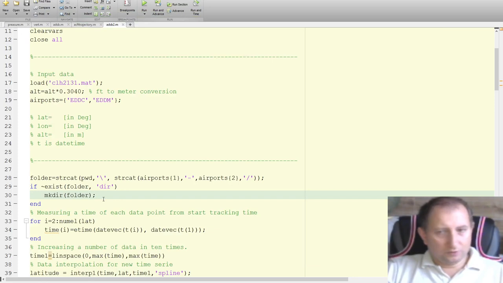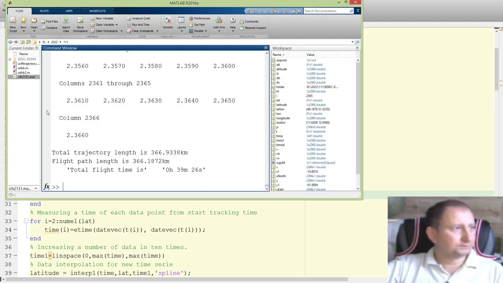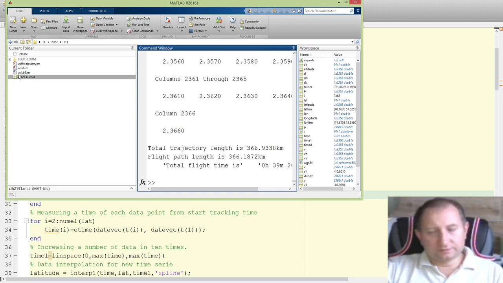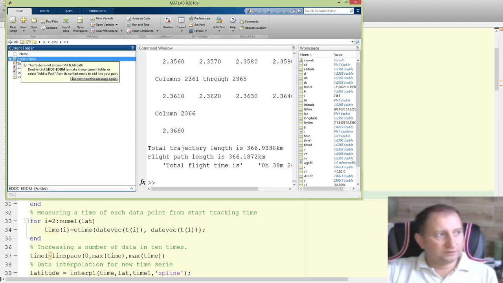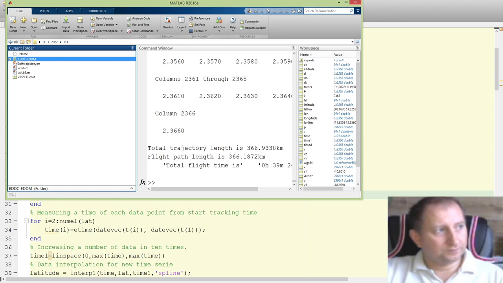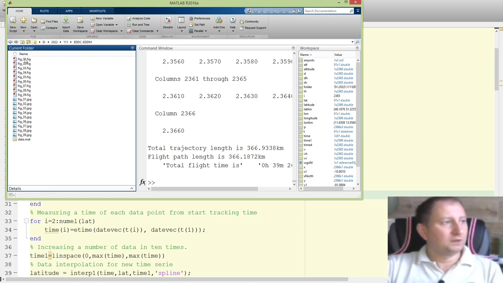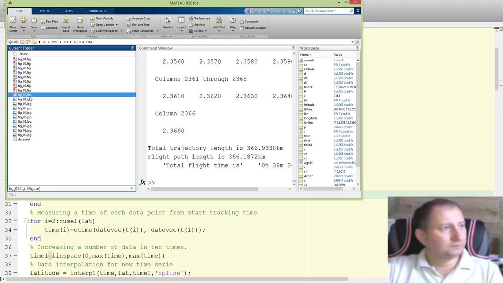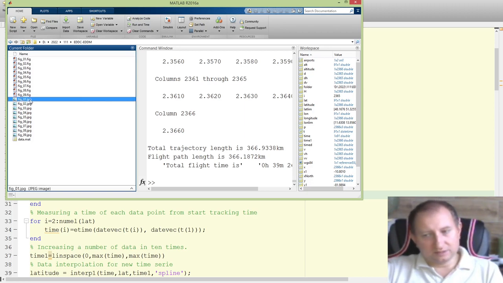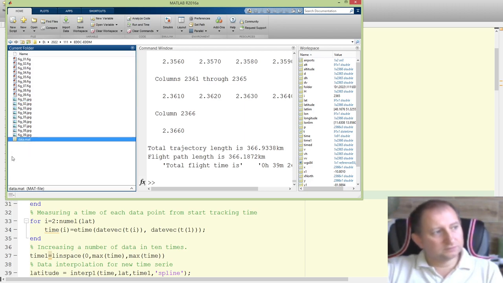Maybe next, I would also like to show you that after running this code, in the current folder of your software, a folder with a corresponding title will be generated. You see EDDC to EDDM. And inside of this folder, you will get everything saved. It means figures in fig format, in fig extension, and figures in JPEG extension with corresponding titles. And data, the whole workspace, saved in a data file of MATLAB, also here.